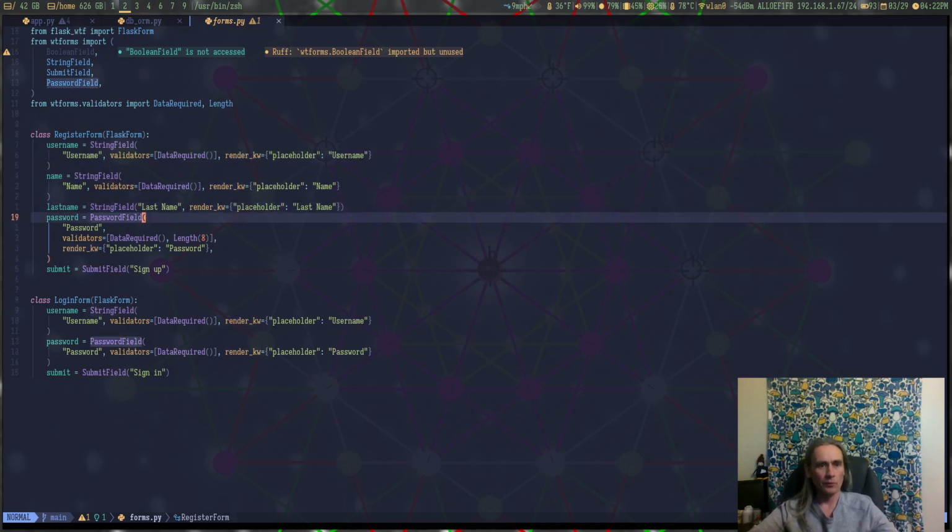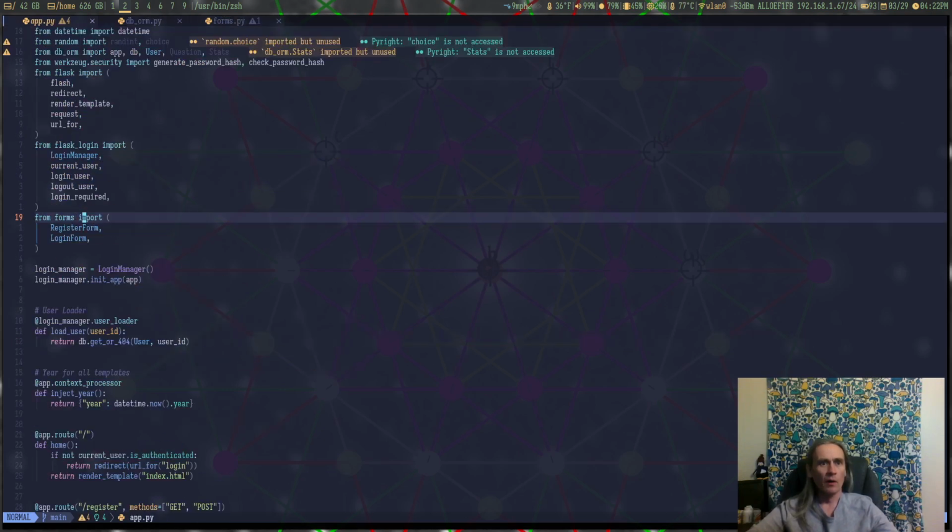Here is the password field and submit button, and the login form has only username, password, and submit button. So this is simple. And here, this is the Flask app itself.